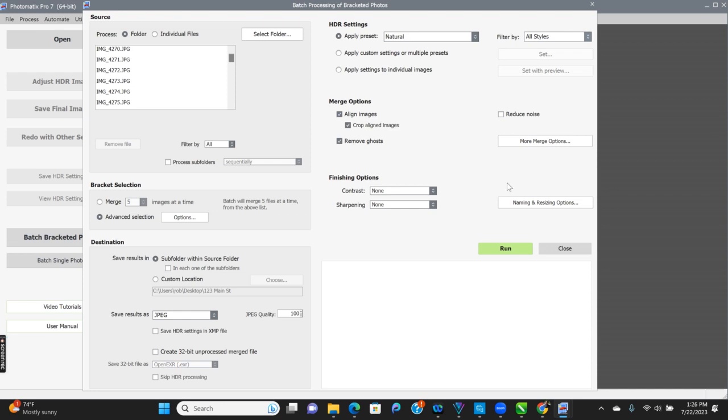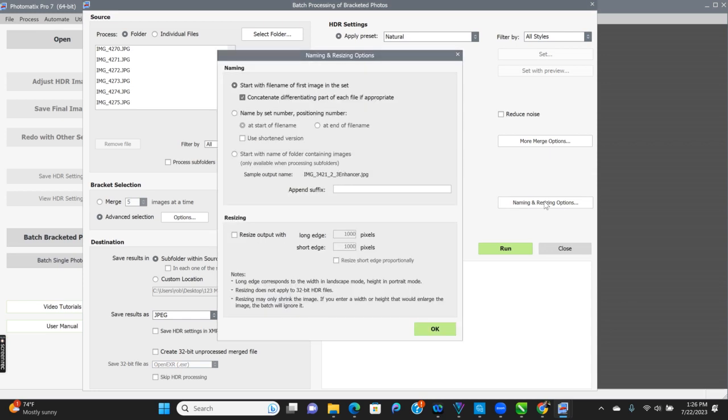Then the next thing, this is really important because the photos have to be a certain size. So the photos you took are going to be very large, so we need to reduce those while we are processing. So just hit naming and resizing options. Don't worry so much about the naming here, but on resize options, you want to click that box, then that will highlight these. So what you want is this top one to be 2000. Oops, got one extra zero in there. So you want the long edge to be 2000.